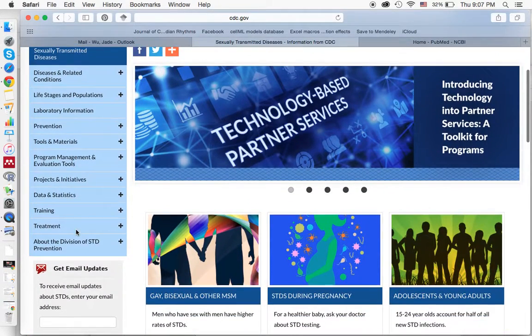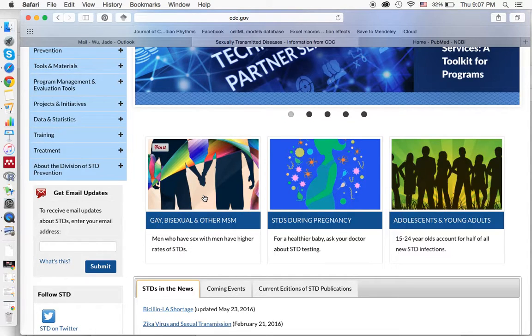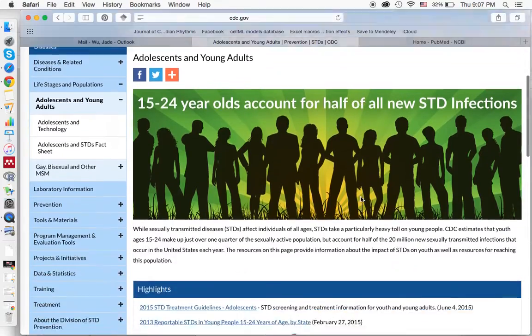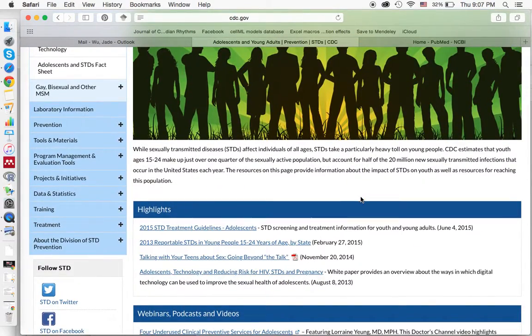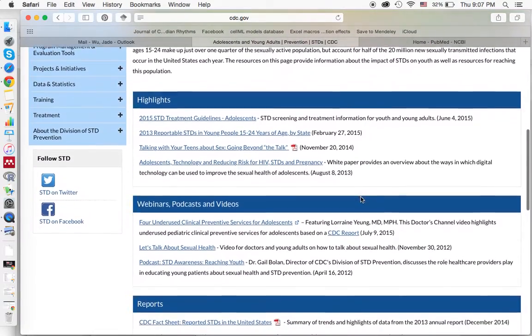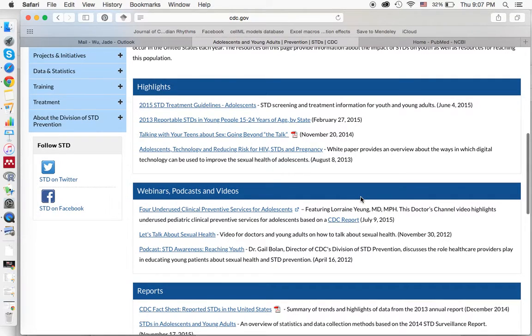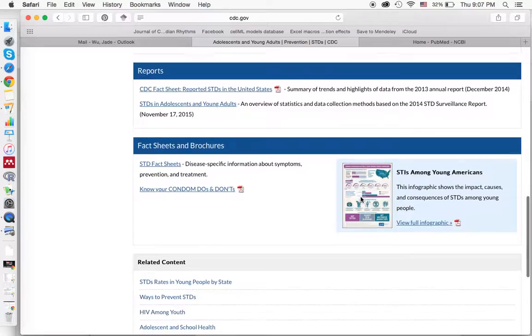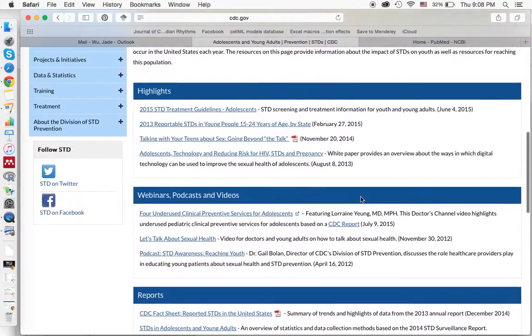And you can just sort of browse and see what kinds of topics they highlight. LGBT issues, STDs during pregnancy, and luckily for us, adolescents and young adults is one of the main topics here. So let's go there and take a look. So let's browse a little bit and see what information we have. You'll see that some of the information is broken up into a few topics. We have highlights, we have webinars, podcasts, and videos, and we have reports. So it looks like there's quite a bit of information. We have fact sheets and brochures. This is a really good place to start.